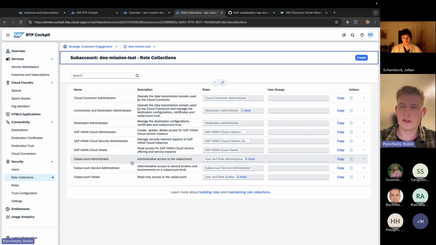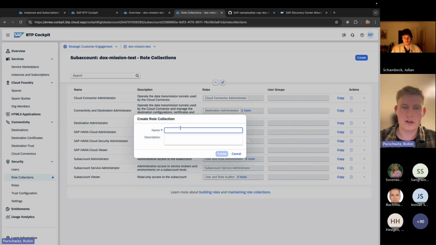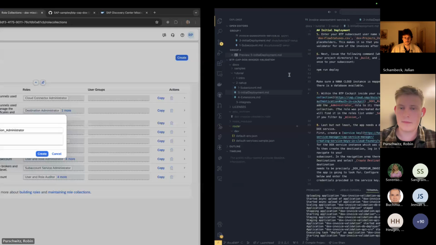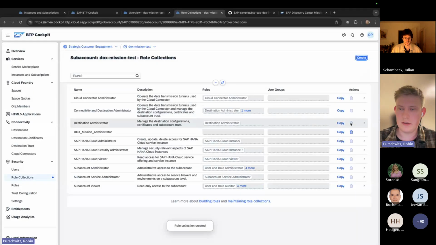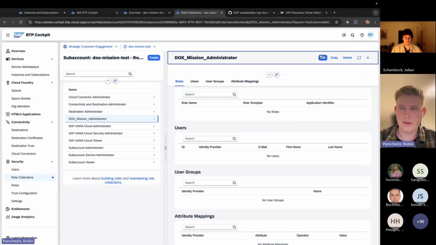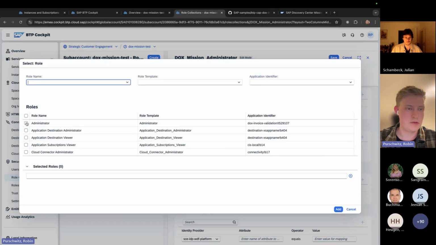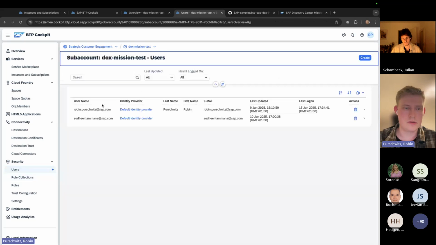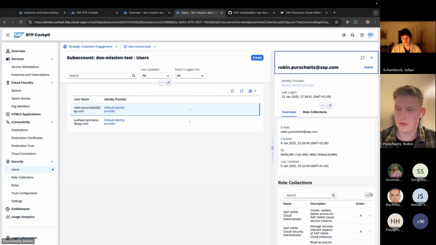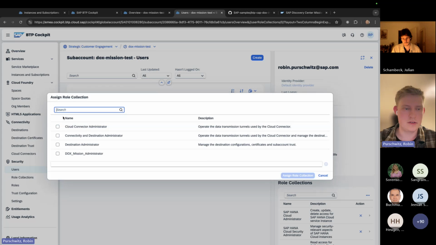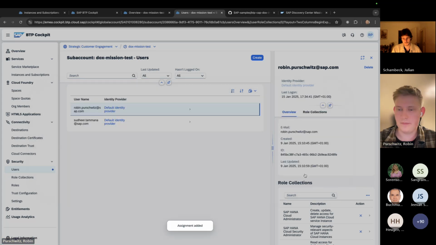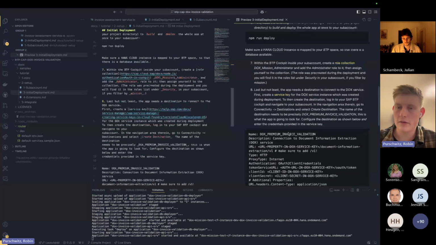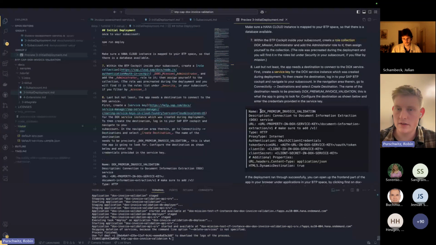So we go on role collections for that and create a new role collection with this name from here. Click on create, and we need to add the administrator role to this role collection. Then just hit save, go to our users, go to my user, and just assign this role collection right here. Perfect.